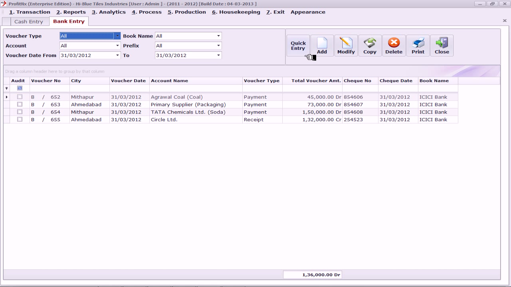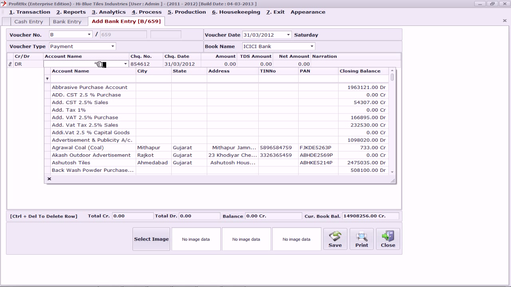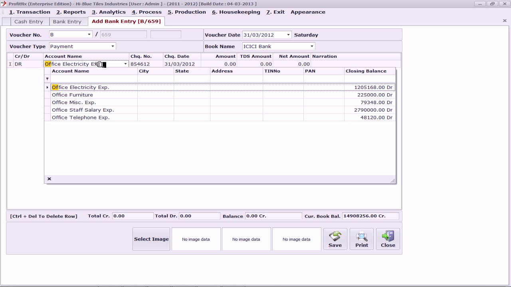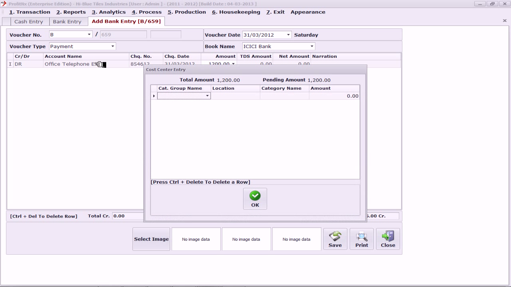Similarly, we go to bank entry. In bank entry also, you have both quick entry as well as regular entry, and when you enter any bank voucher, again there are certain very good options available. For example, there is one option of cost center. Now, what happens is, if you are paying telephone bills for various telephone numbers, usually all those bills will go under one account head, that is telephone expense.